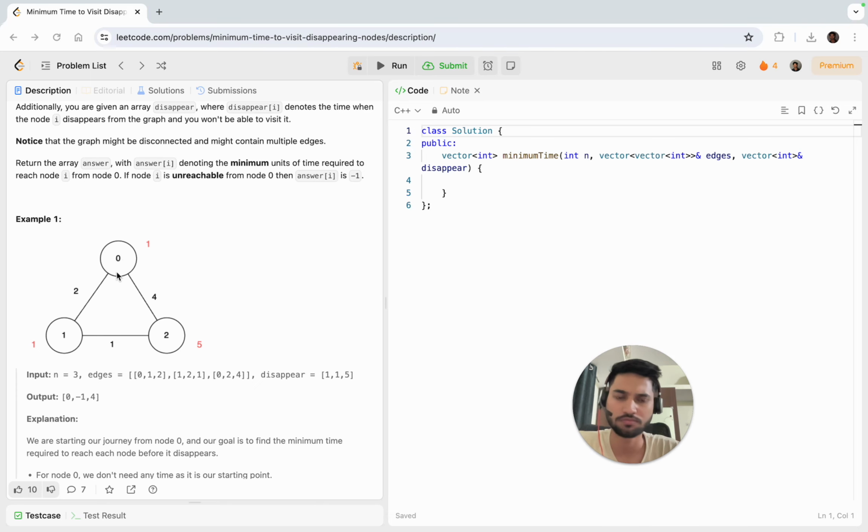So for 0, we are there at time 0, so for 0 it is 0. Now for the first node, when I go from 0 to 1, it will take me 2 time units, but on the first time unit it has already disappeared, so I can never reach 1, so it is -1. And for the second node, I can reach it from 0 to 2 in 4 units of time, and it will disappear after the 5th unit of time, so I can reach it in 4 units of time.